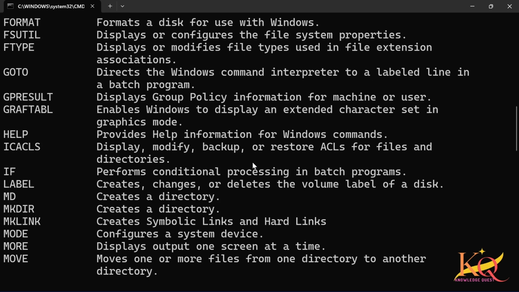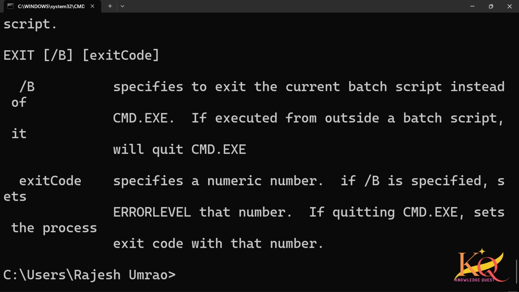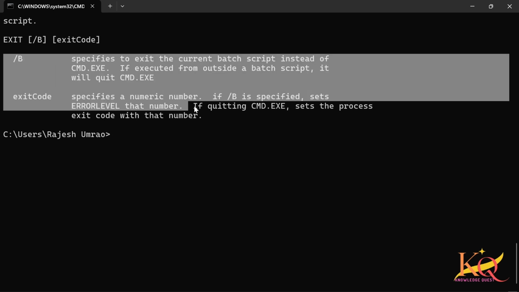Suppose I want further detail for this command. So type help exit, now hit enter. It is going to give a further detailed description for exit this way.